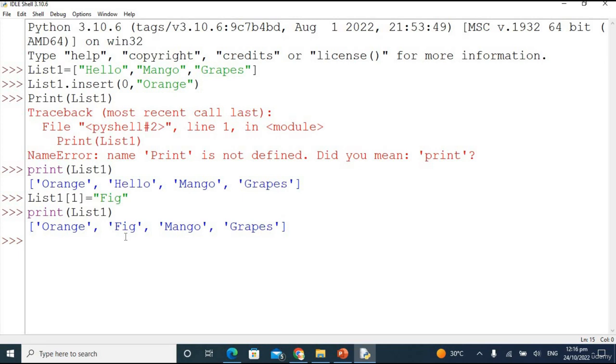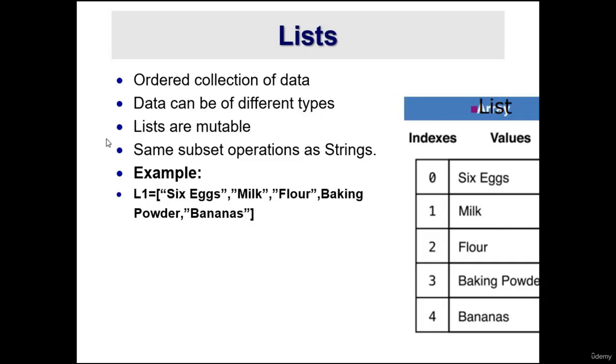So in this example I think you have learned two things. Number one is the built-in insert method. The insert method will only insert the item in the list, not remove any item from the list. And the same subset operation as strings. So the subset operation of list is quite similar to the strings. So this is the example, and this is how we can define or declare a list.